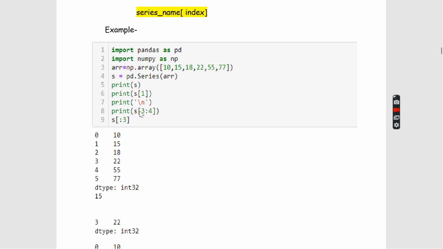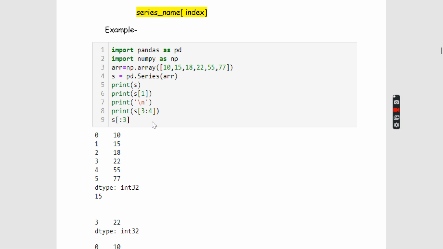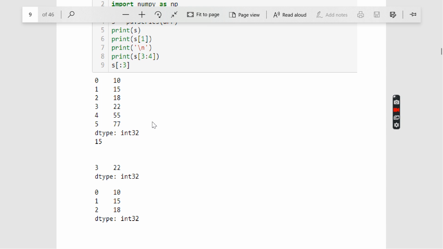Then 3:4 means it is a slice. Now only 3 will be printed because 4 won't be printed in this case, right? If we are giving a location, then 4 also can be printed. That also we saw in the last video. But here we are going to give just slices, so 3 to 4 means only 3 will be printed. And then :3 means the items previous to 3 will be printed: 0, 1, 2. These are all the outputs I explained in the last video.